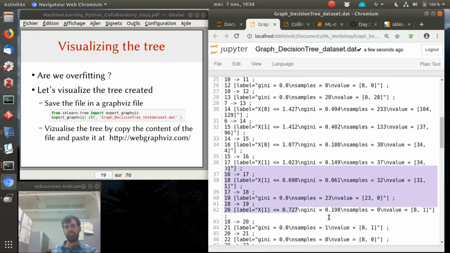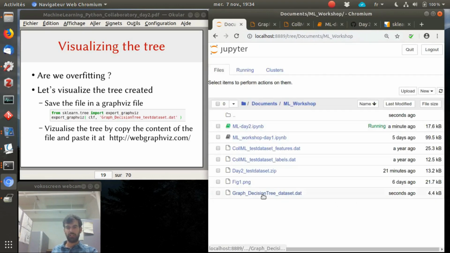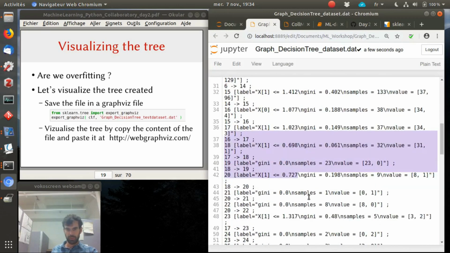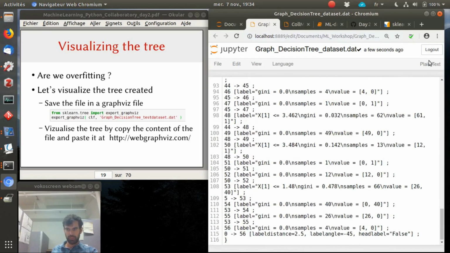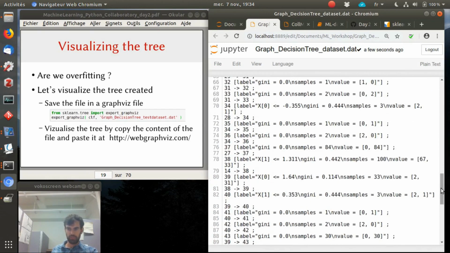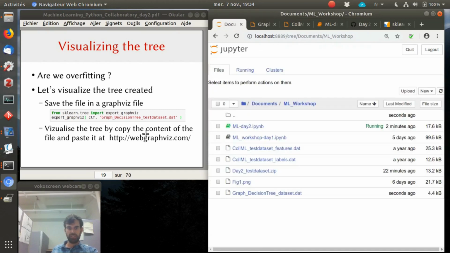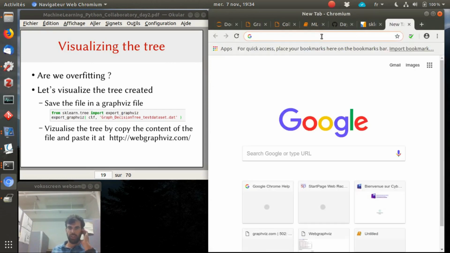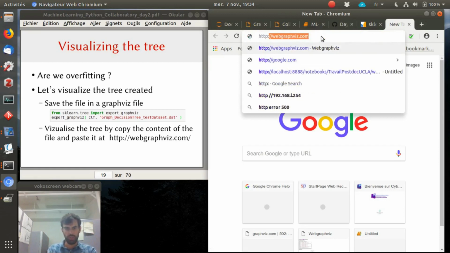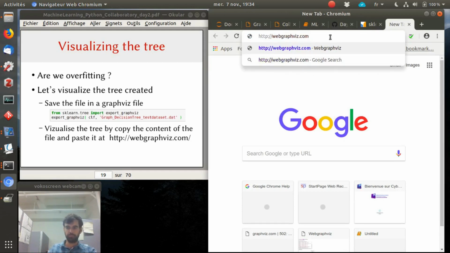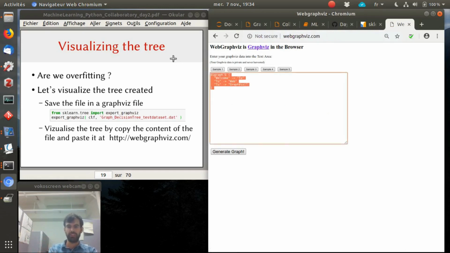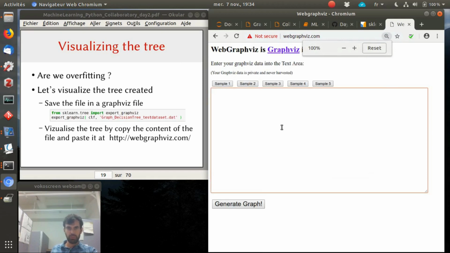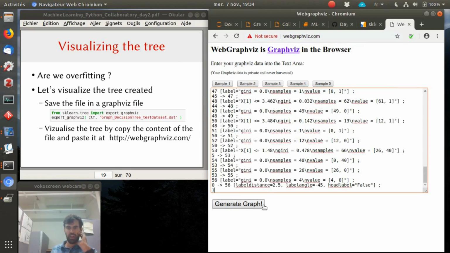Okay, so it's a text file. It's not really readable, but maybe we can just go here and select everything. We are going to copy it, and paste it into a website that allows us to visualize what kind of tree it is. So open a new tab here, and go to webgraphviz.com. You can remove this text here, so the text editor is here, and just paste the content of the file you just created, and click on generate graph.